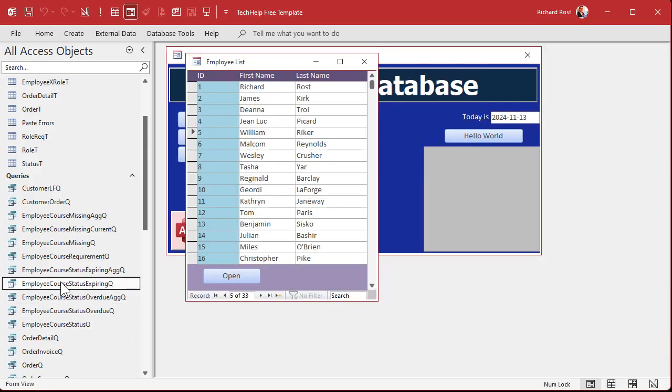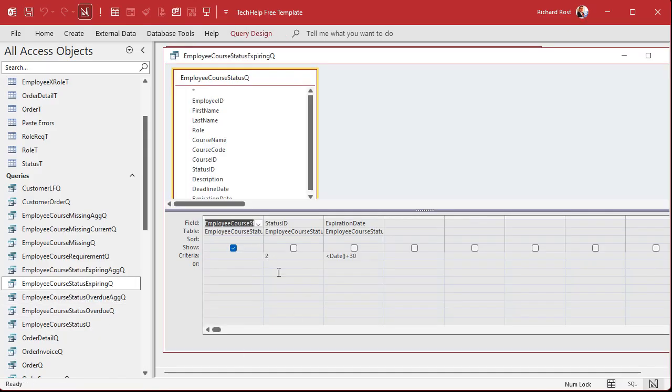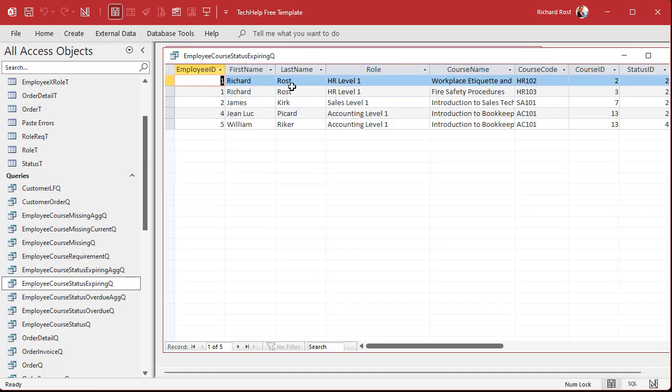Well, if you look at the query, all right, we've got all the stuff in here. We got status 2 with that date, right? Now, status 4 is expired. So we can just come down here and put a 4 there. Remember, it's and across or down. Okay, so if I run this now, there's Riker, because he's got one that's expired.